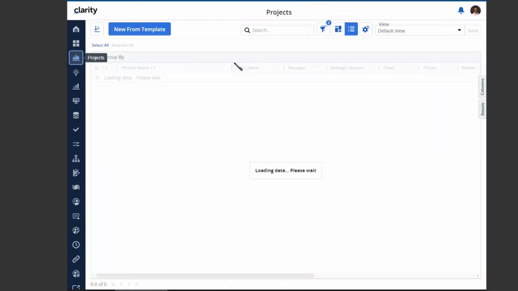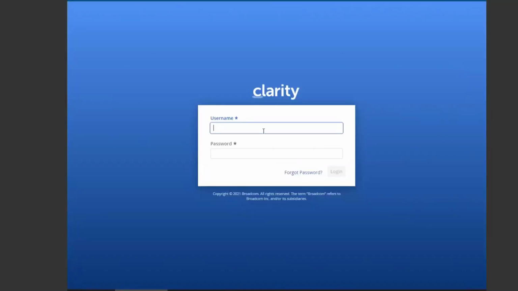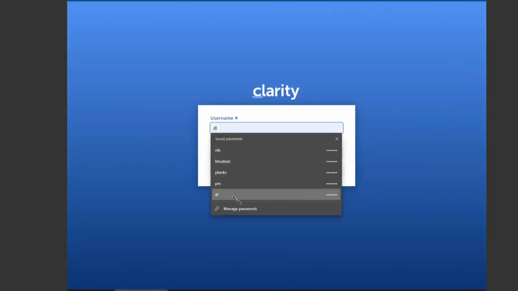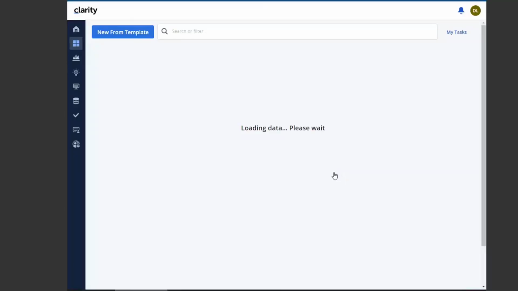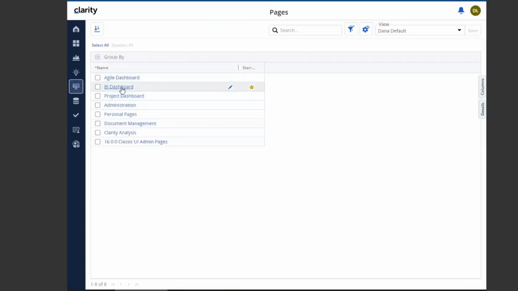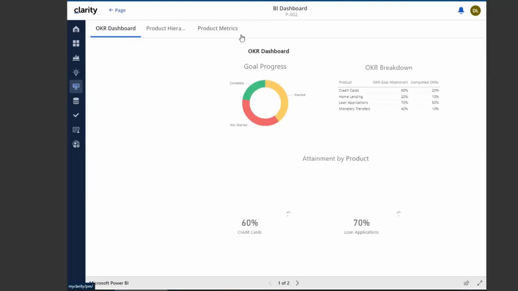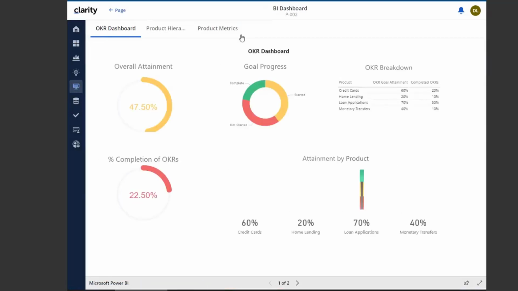Now, in order to show the pages functionality, I'm going to log in as 2 different users. The first user that I'm going to log in as is going to be my financial advisor. And in that case, that's Dana Lewis. So as Dana Lewis, if I go into pages and I go into the BI dashboard, I should only see the financial tabs. So there are only three tabs. These are all the financial data that I can see.